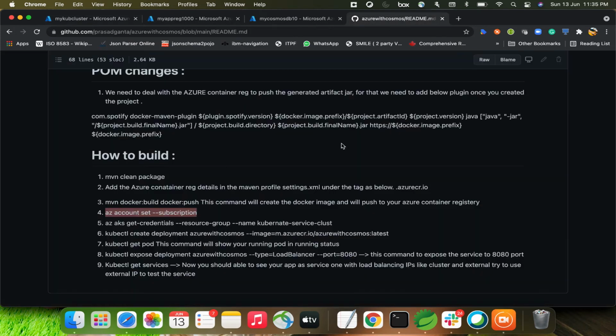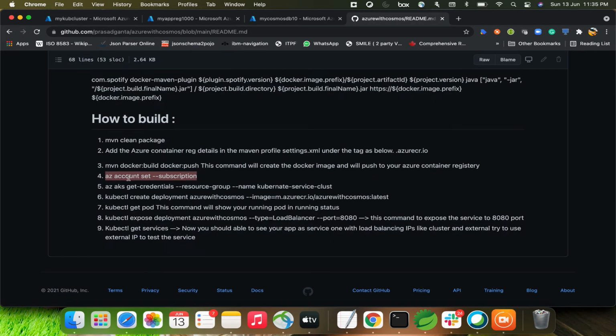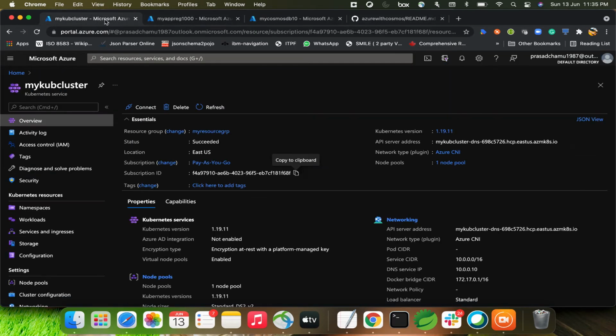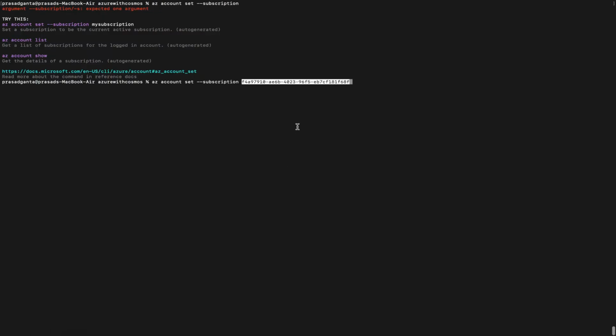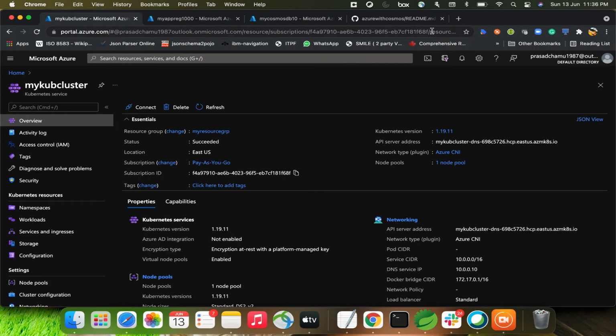So I'm just running, after login, the account set subscription command. A subscription ID you can get from anywhere. So this is my subscription ID. I'll trigger the command az account set with the subscription ID. Now it's set up.